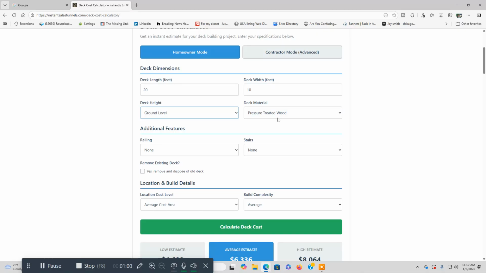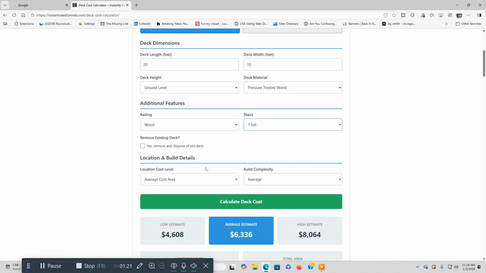We're going to put ground level. Deck material, you got pressure treated wood, cedar, composite, PVC, and hardwood. We're just going to put regular pressure treated wood. Railing, none, wood, composite, aluminum. You can select whichever one you want. We're going to put wood. Stairs, 1 or 2 plus sets. Remove existing deck, you got an option for that. You can check it on or check it off, whatever situation applies to you.